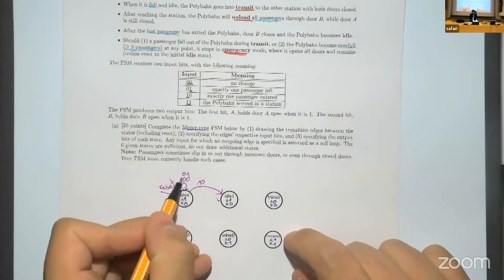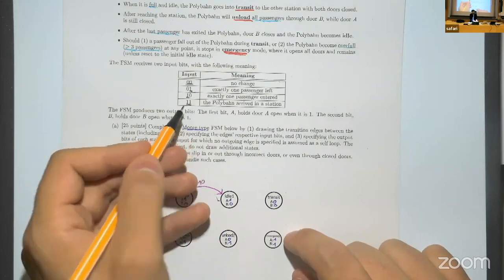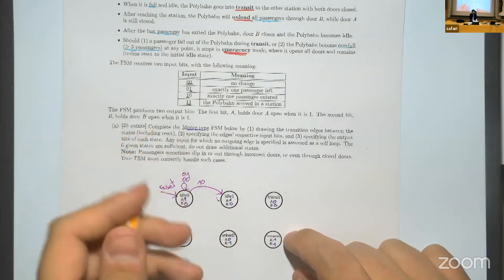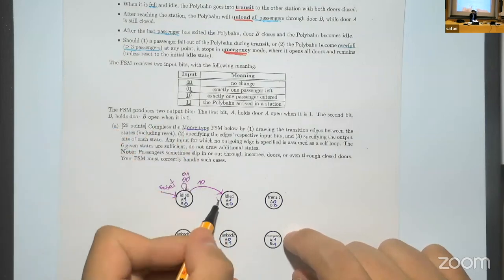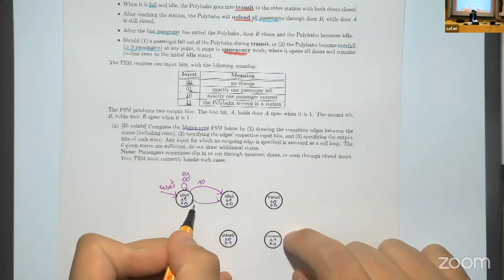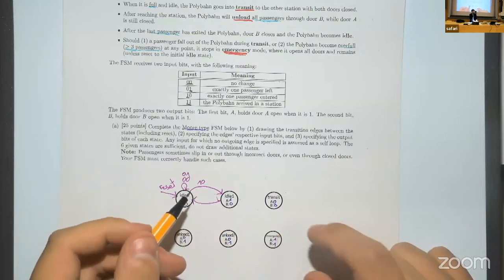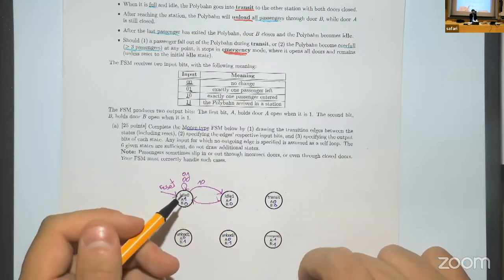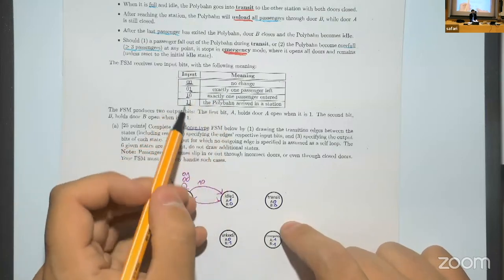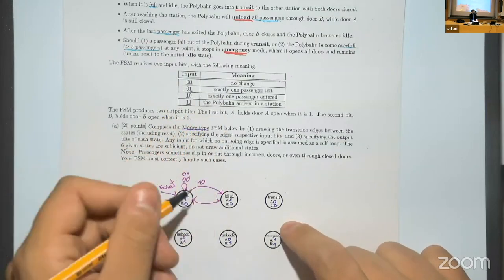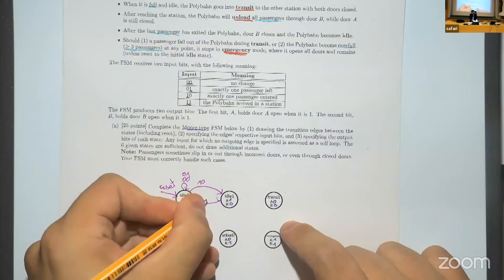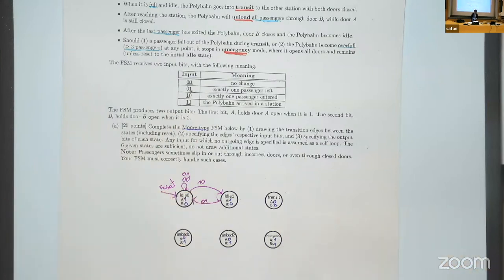Okay, let's continue here. If the polygon was idle and it arrives at the station, that's also kind of a nonsense edge. So let's leave that open as well and assume it's a self loop. If you're in idle 1, so we currently have 1 passenger, we could still have a passenger leave, right? So let's see, input 0, 1, exactly 1 passenger left. Then we would go back to being idle and having 0 passengers.